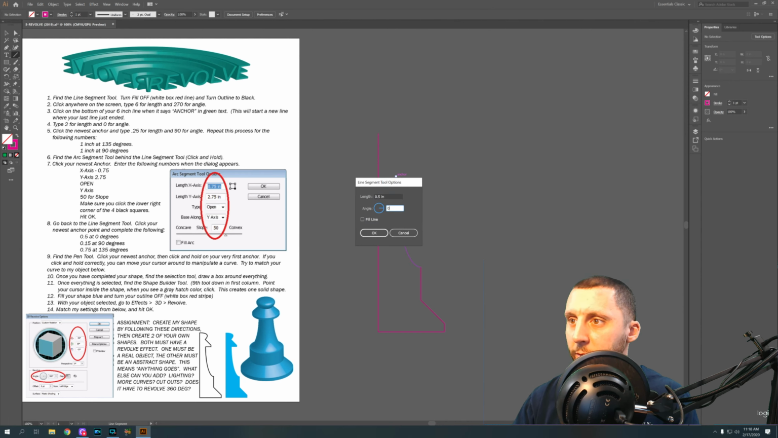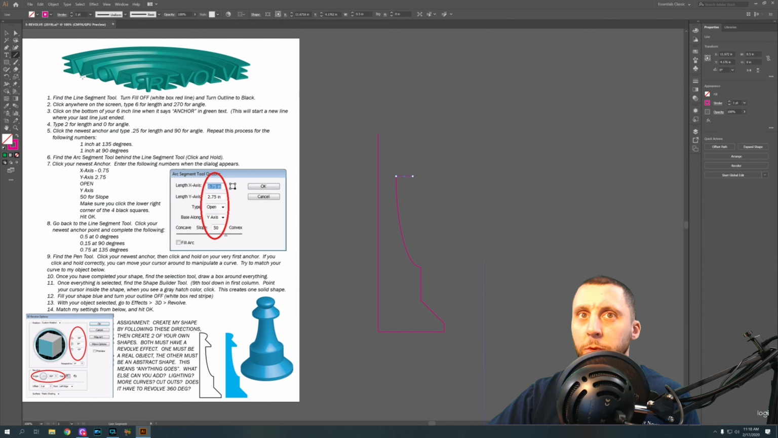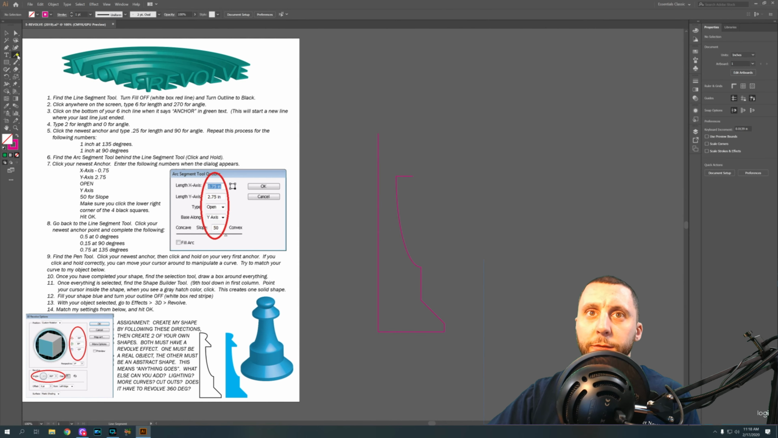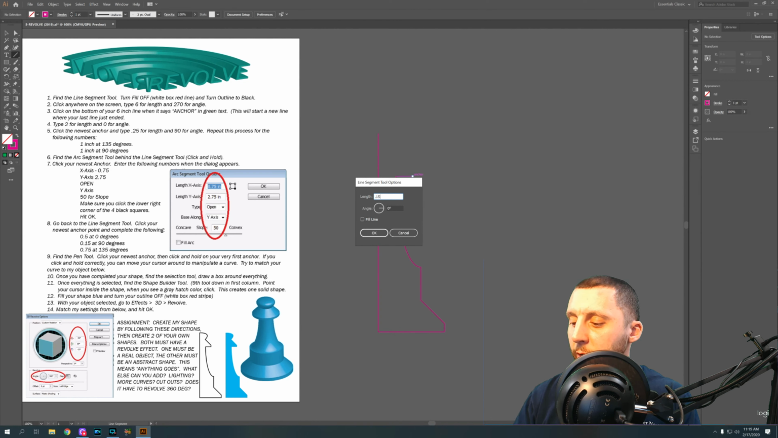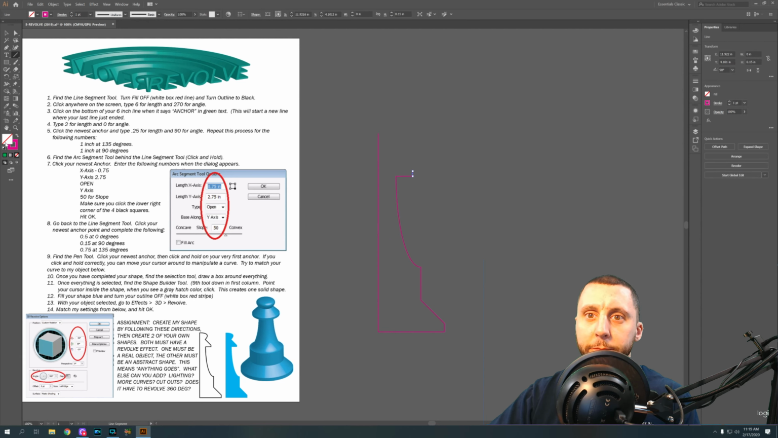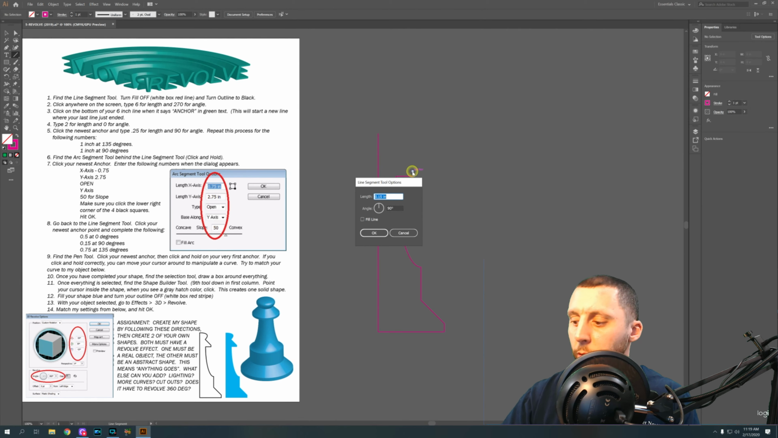You're going to do 0.5 at 0, select off, line segment tool. You're going to do 0.15 at 90. By the way, these are my directions. They're not something that I stole off the internet, in case anybody's wondering. 0.75 at 135. New anchor, 0.75 at 135.